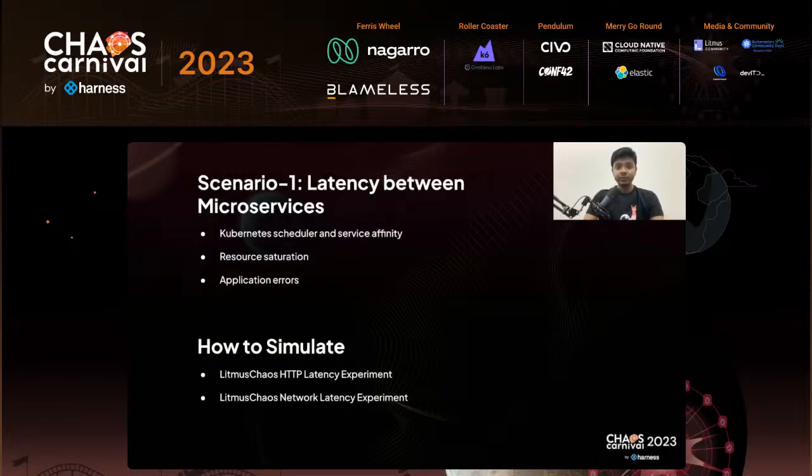Resource saturation. To avoid resource saturation, ensure an adequate amount of CPU, memory, and IO is available to all the applications, and there is a hard limit for each container on how much of a resource it can consume. Lastly, application errors. To avoid this, adequate observability to detect errors must be there, and there should be enough tracing to debug the errors.